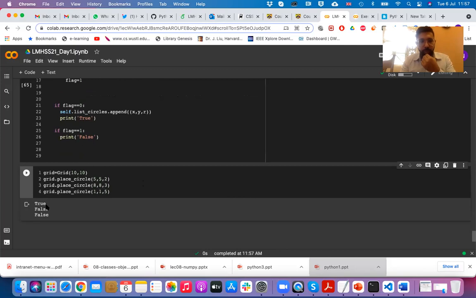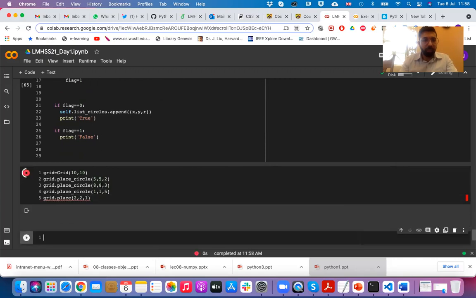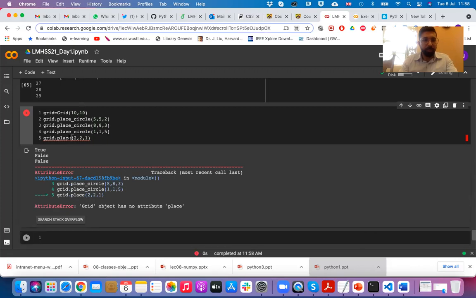Okay, so the first one is true, the second one is false, and the third one is false, which is exactly what we expect. I don't know. Put it in the comments if you think something is wrong with the code and I'll have a look, but I think it should be fine. Let's place another circle, another correct one, just to make sure that it can still place correct circles. So let's say 2, 2, and 1. This should be fine. So okay, let's place circle.